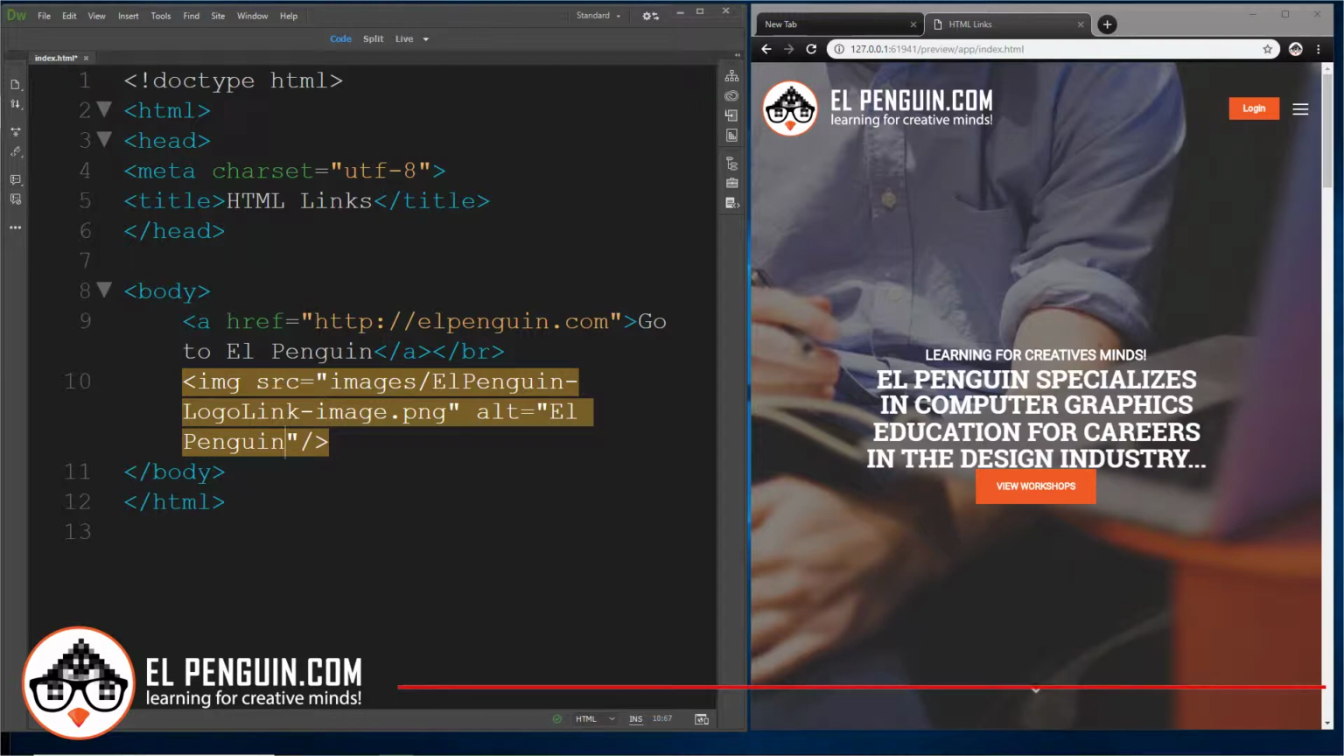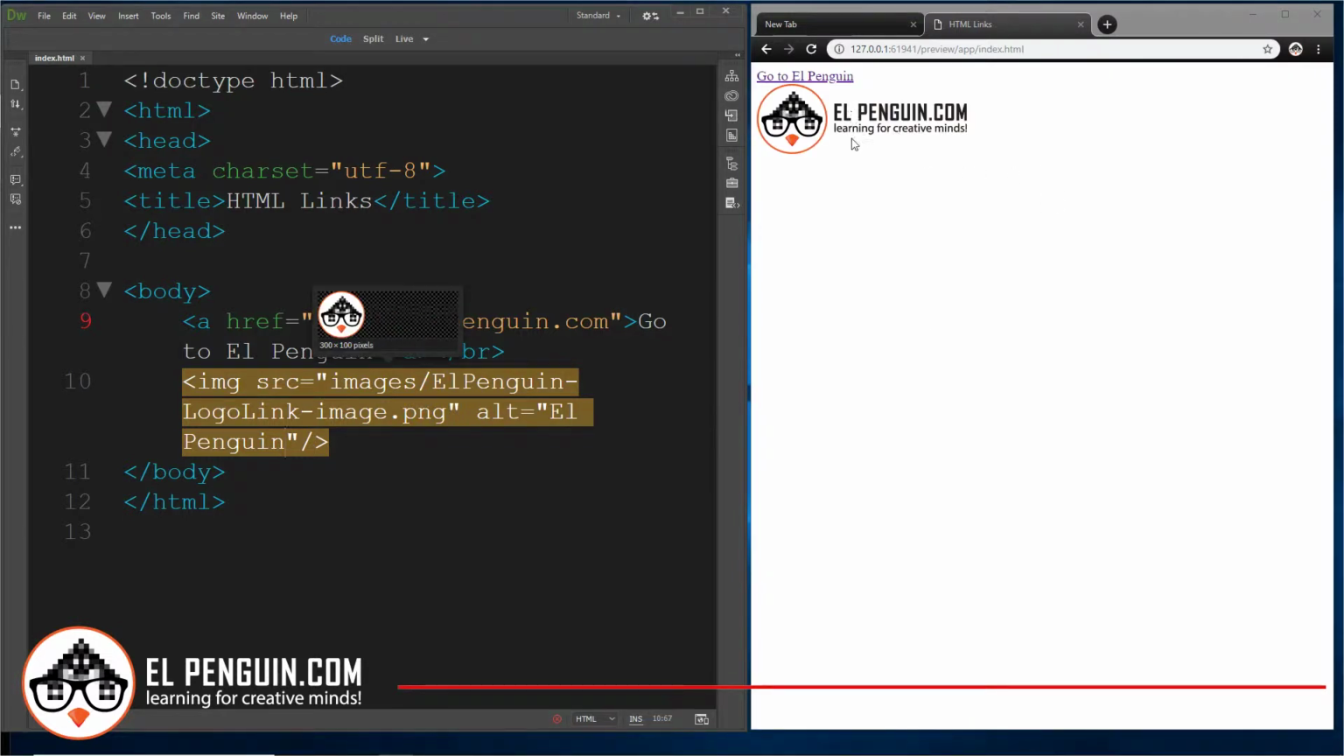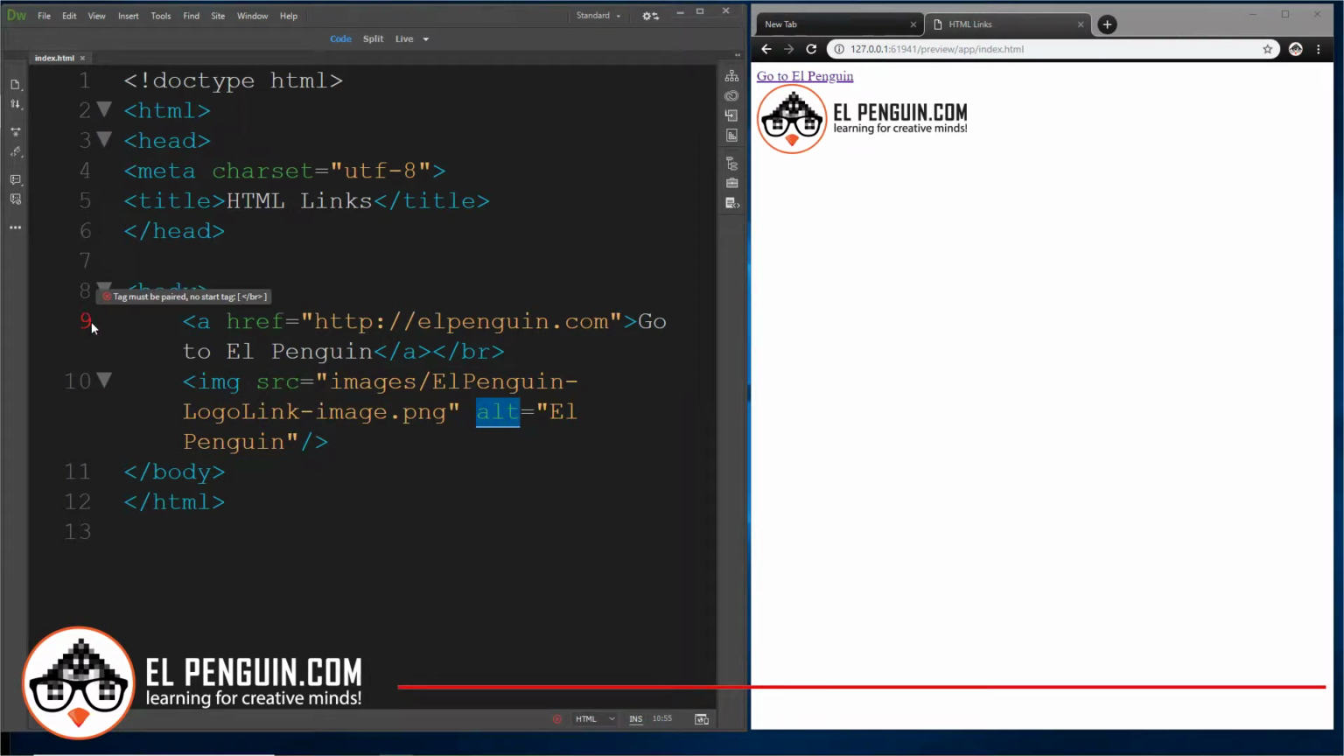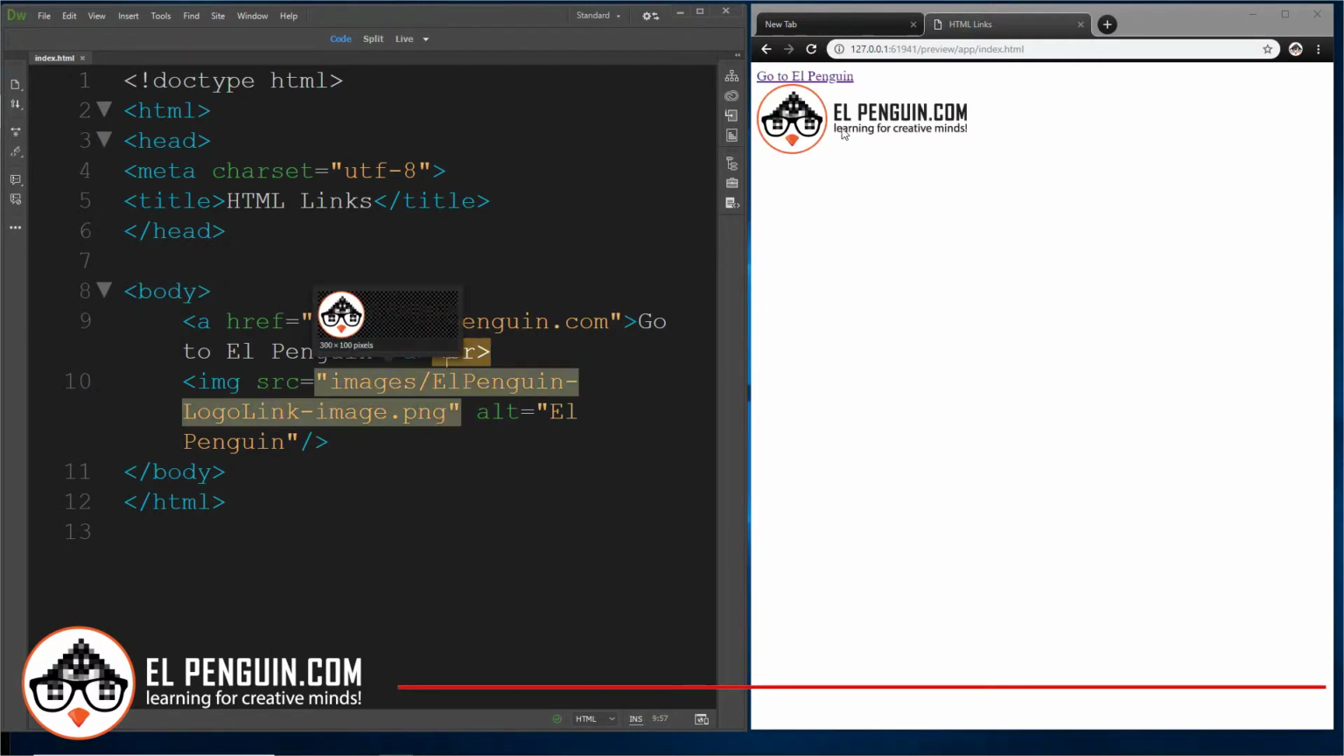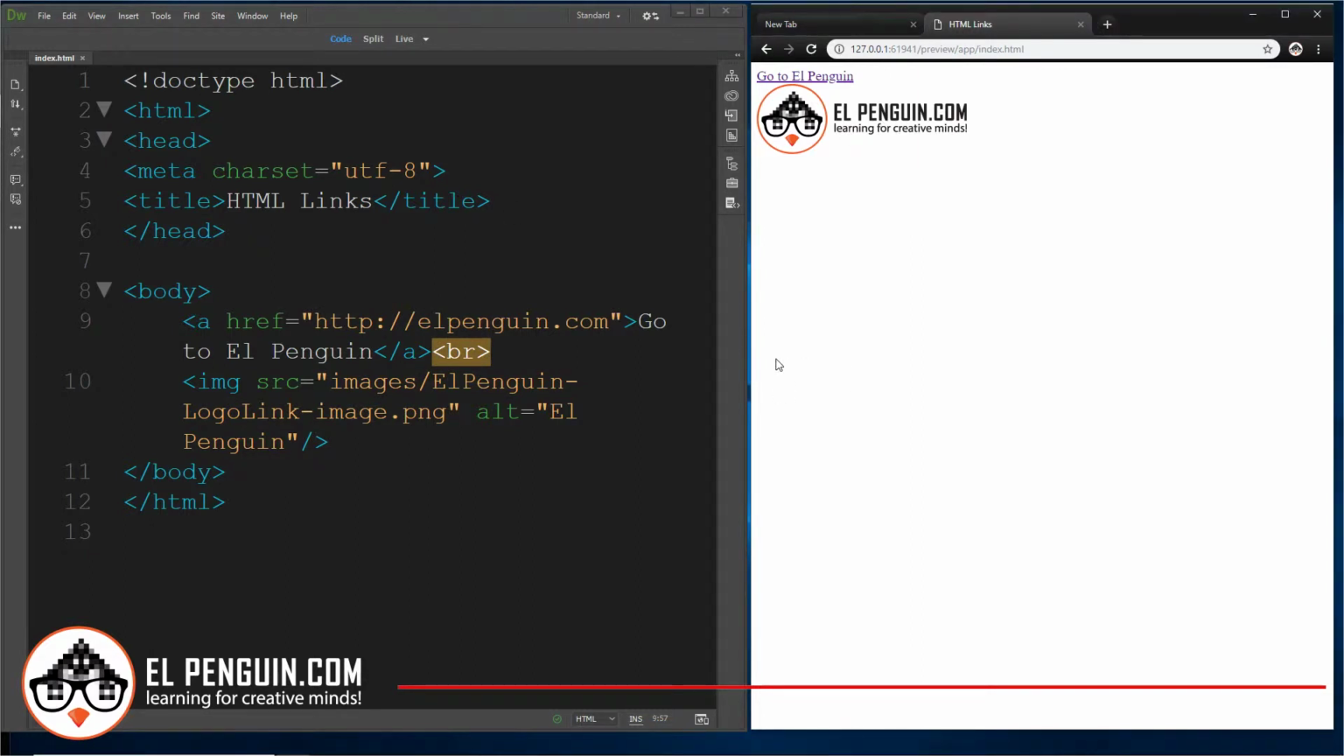Alright, so right in there, if I save my document, you're going to notice that there is an image over here. Actually, with my alternate text, something's happening here. This is a good thing about Dreamweaver. It's telling me that there is an issue. A tag must be paired, no start tag. So let me see what's happening here from the break. Right here, I don't need this closing tag. There we go.